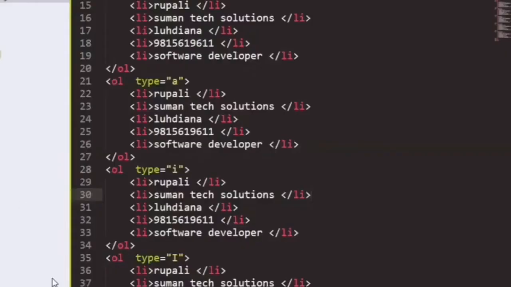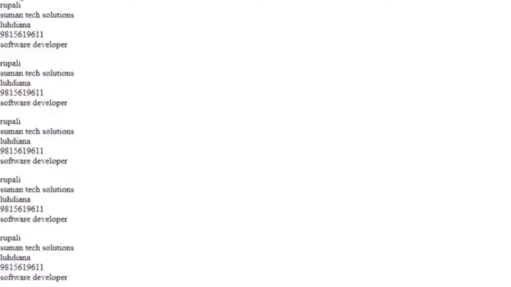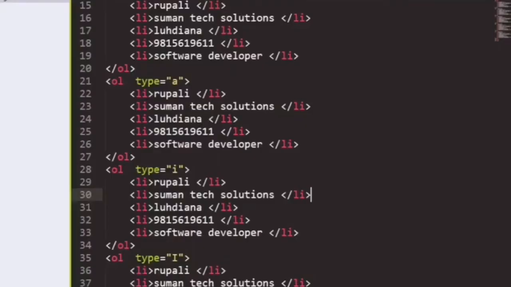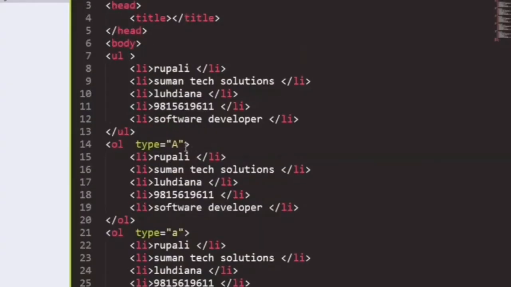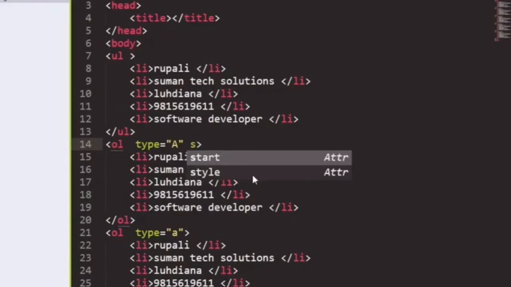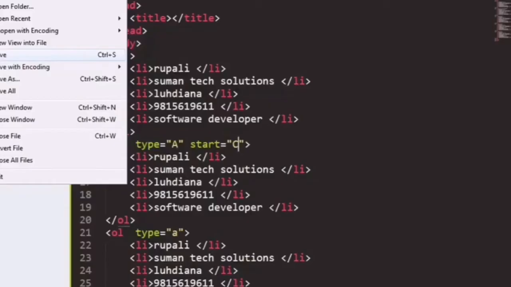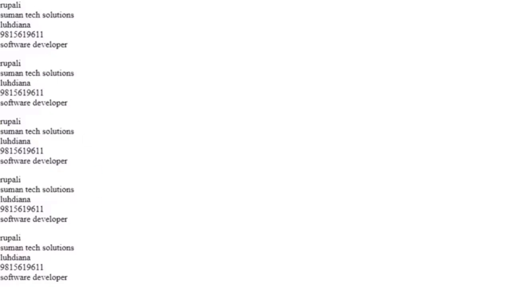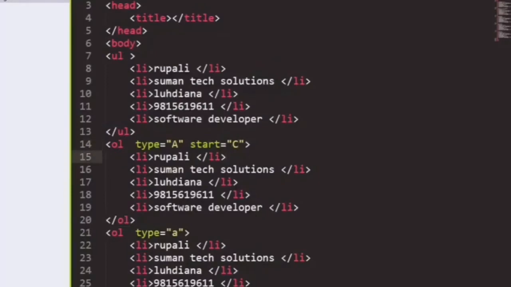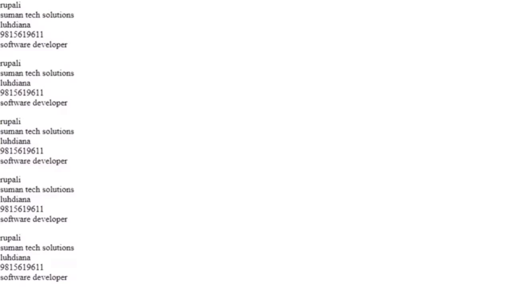So for an example, next we will take I and refresh your page. You can see the Roman numbers here. And we can write also here start, like start from this alphabet, and save the file, go to your page and you can see the changes that we have made. Like we are saying that our listing should start from this alphabet.